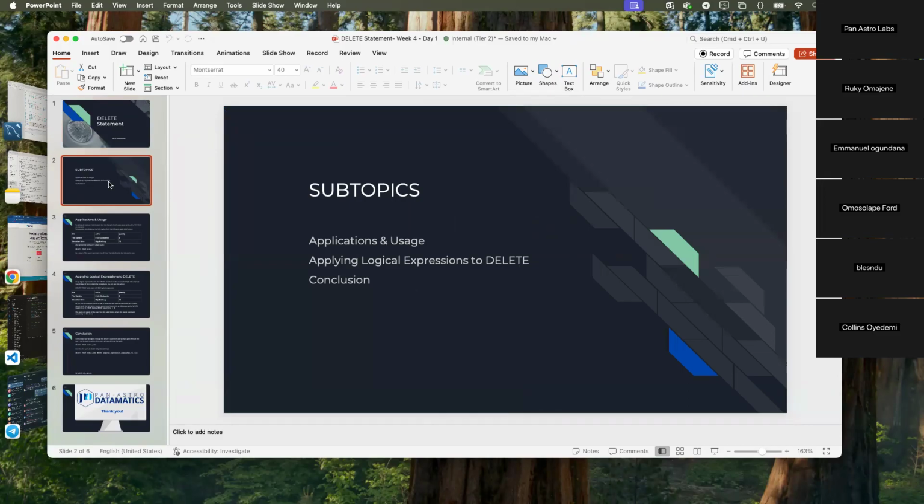All right. So we're going to be talking about the delete statement and how we use it, and how we apply some conditions to when we want to delete. After that, we're going to run through some conclusions as well. Like I mentioned earlier, the delete statement is a command to remove rows from a table. And we can also utilize the delete statement to delete all rows or certain rows that match a condition.